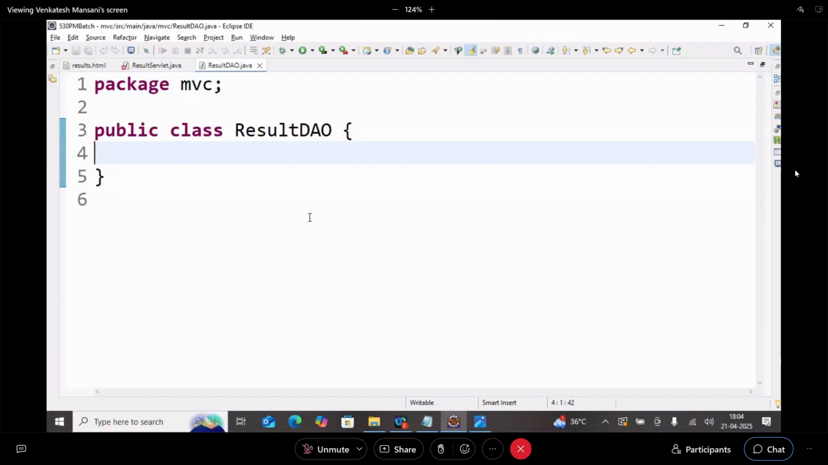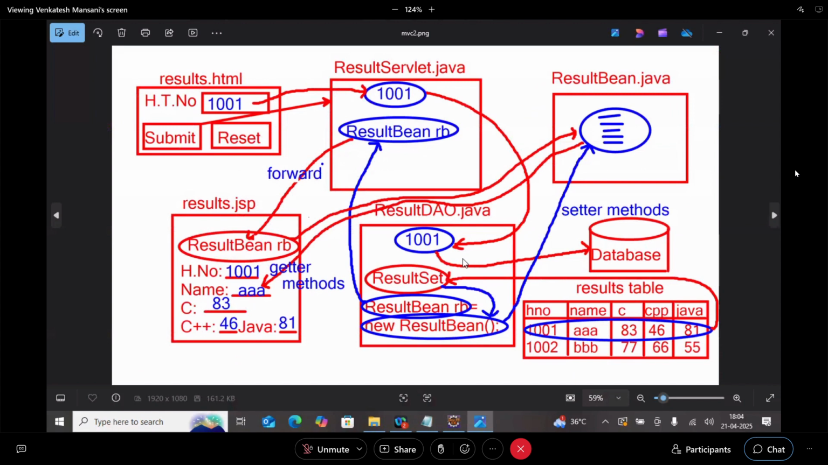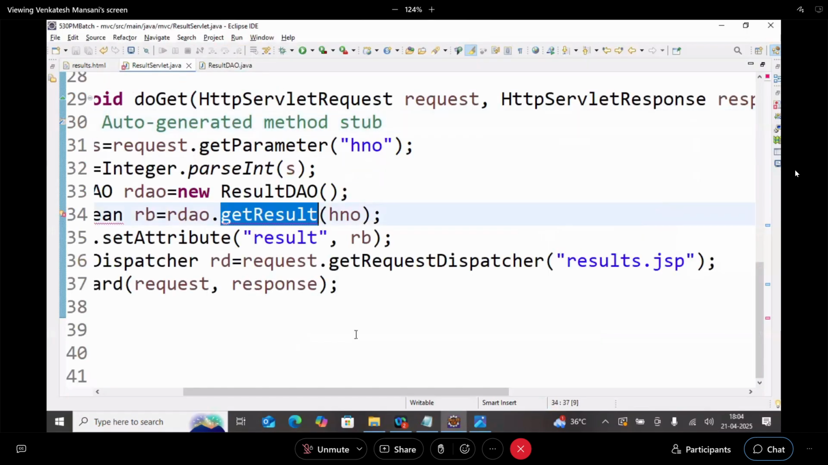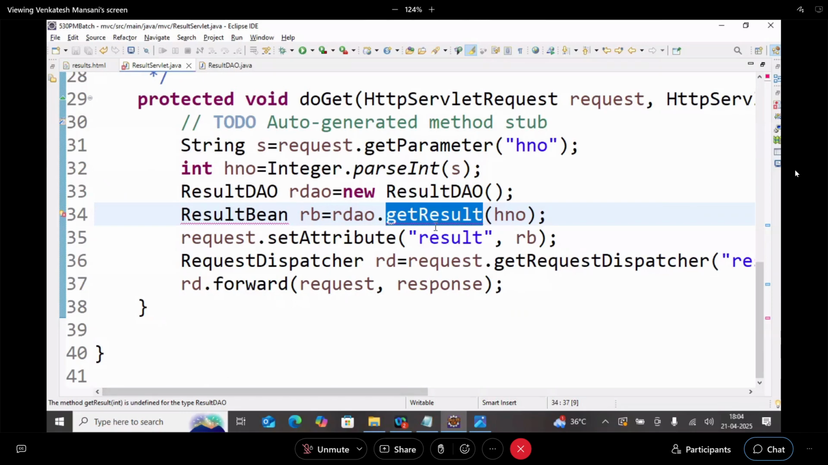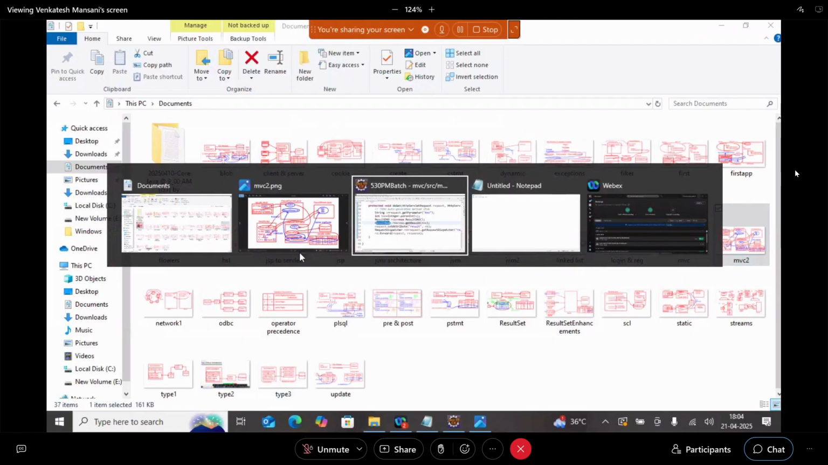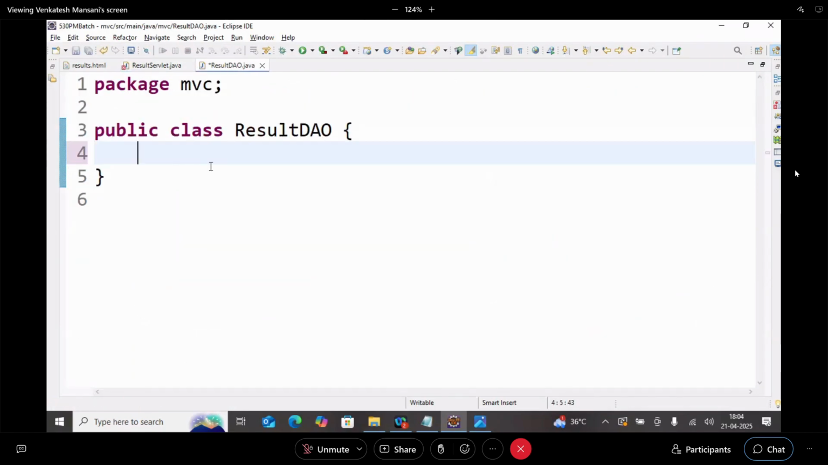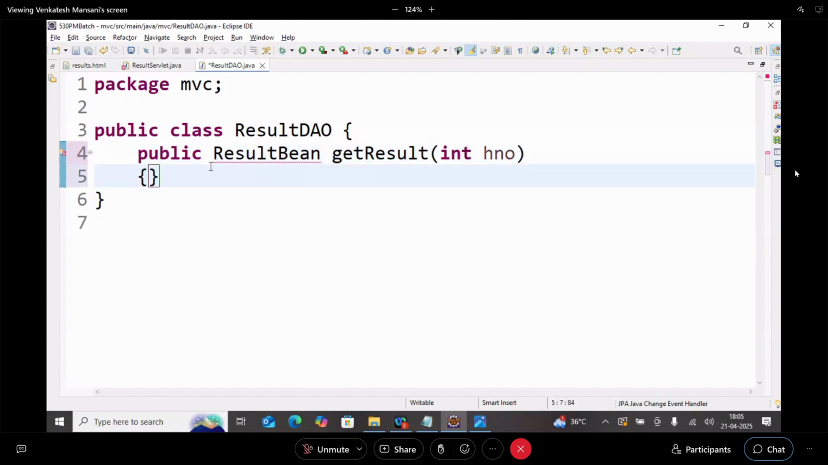In this class, we have to write one method, an instance method. The method name we already decided. What is the method name? getResult. The parameter is integer type, and the return type is ResultBean. What do we have to write? Public ResultBean getResult, integer hallTicketNumber. You can write the same variable name. Possible, valid.